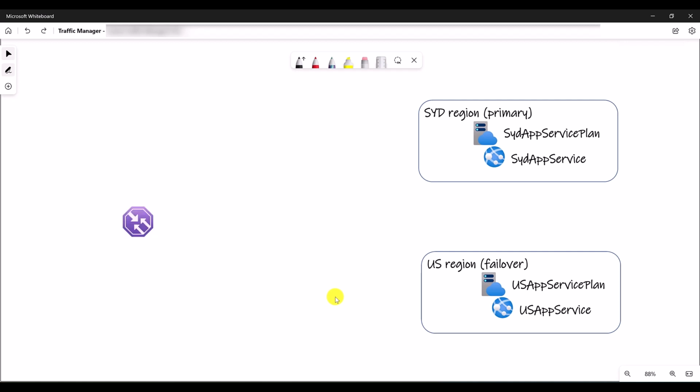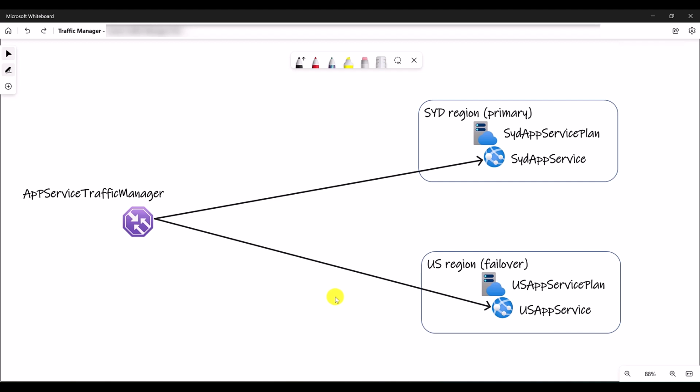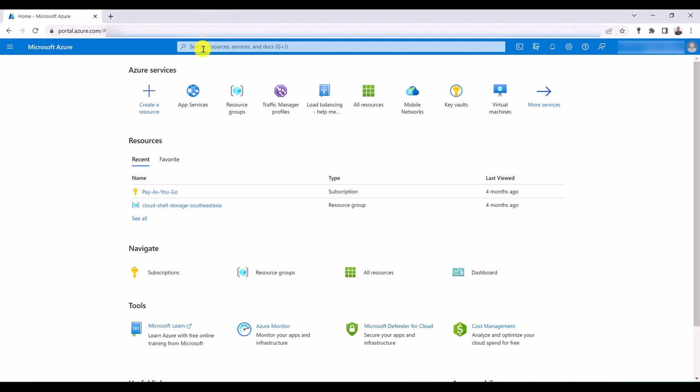Then I'm going to create a traffic manager profile, and let's call it app service traffic manager or whatever you want to call it. Then I'm going to configure traffic manager to send the traffic primarily to Sydney region, to Sydney app service to be specific. Then in case any failure happens to Sydney app service, I'm going to configure the traffic manager to send the traffic to US app service as a failover plan. So this is what we are going to build in Azure portal. So let's get back to Azure portal and go ahead and create these services.